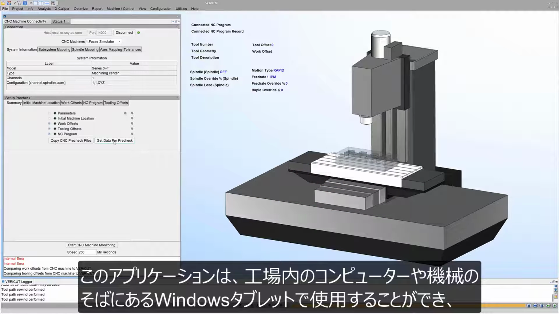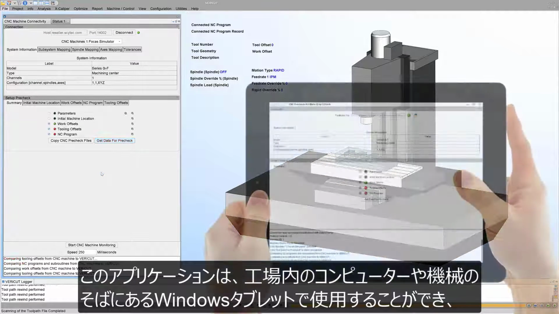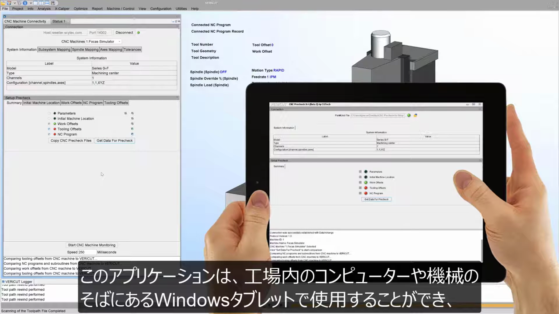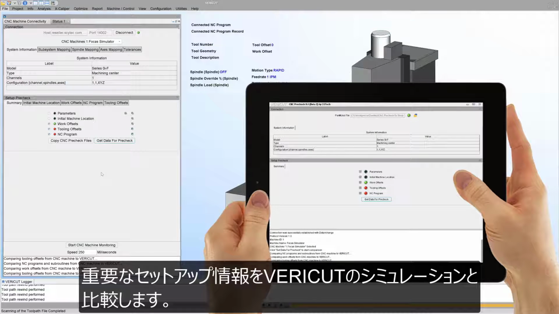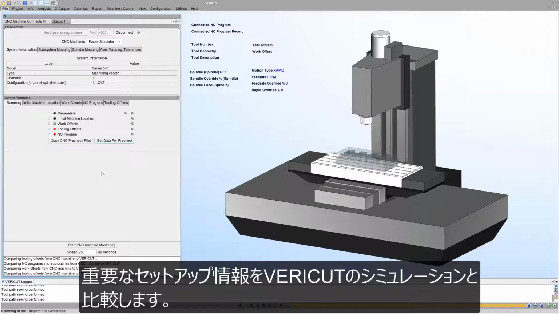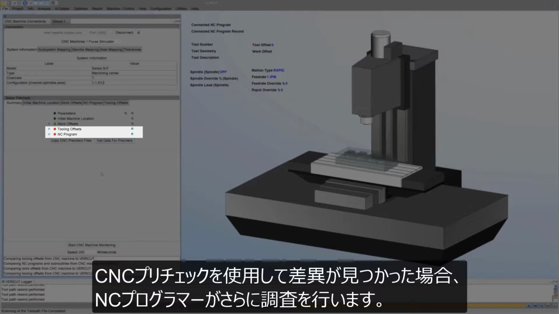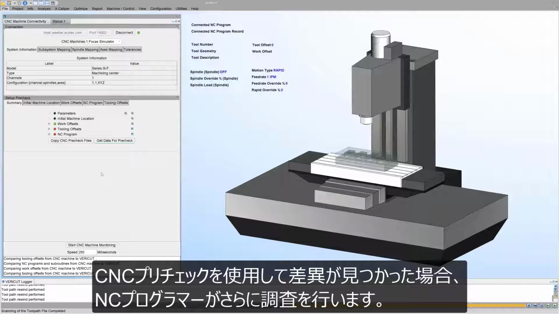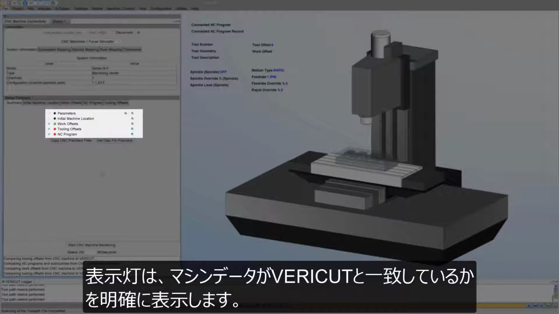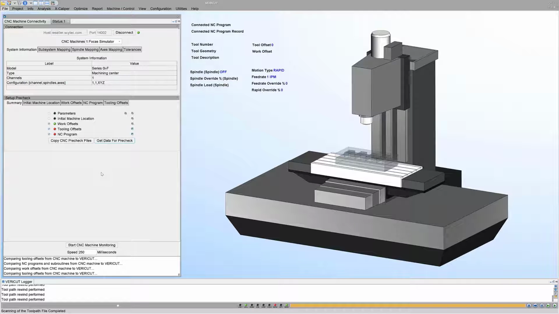This application can be used on shop floor computers or Windows tablets next to the CNC machine to compare important setup information to the corresponding settings in your VERICUT simulation. If differences are found using CNC PreCheck, the NC programmer can investigate further. Indicator lights clearly highlight when machine data matches VERICUT or not.